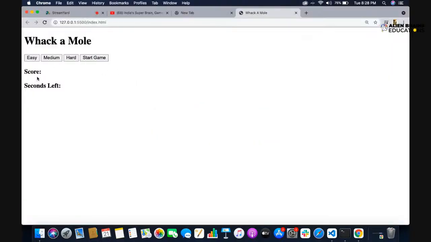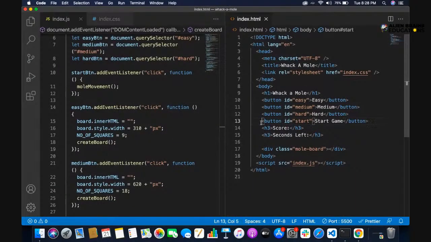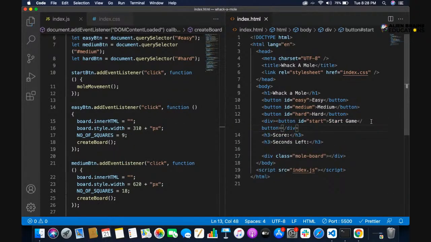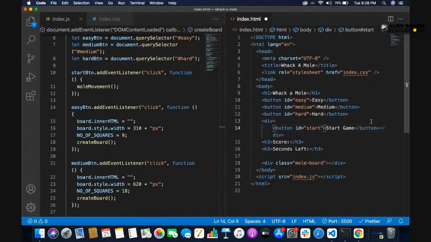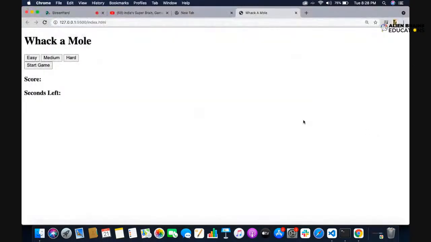I should be putting it in a different div. Let me put it in a different div. Then it will come in the next one. You can also add those things, the styling things, to the buttons as well, because we haven't actually done styling on the buttons, so you can do that.